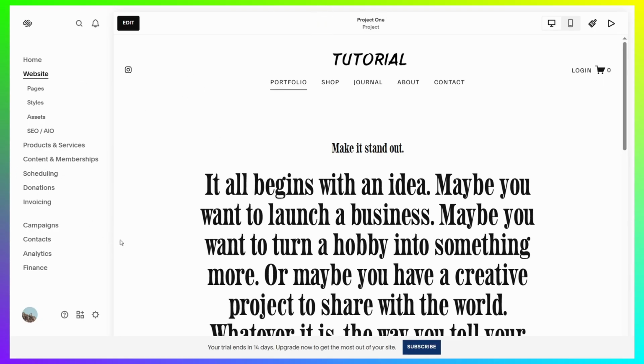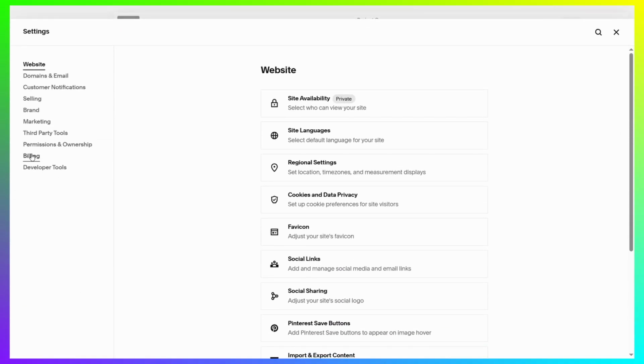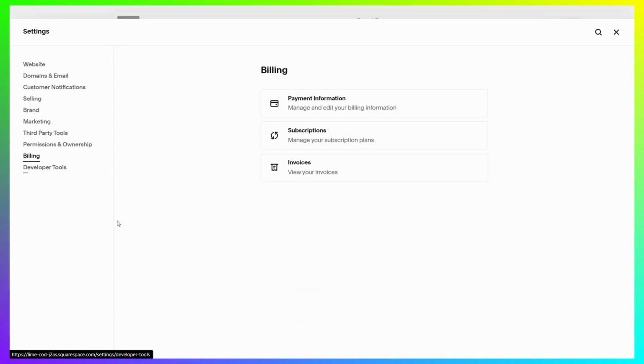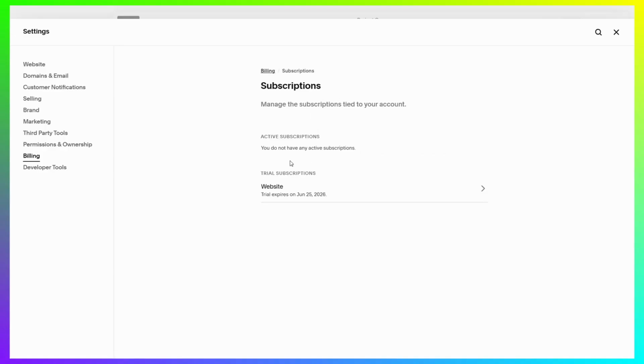So once all of these things are done, you are just going to cancel your subscription by clicking on settings, and you just want to click on billing right underneath down here, and you should be able to find subscriptions. Simply click on that. And now you're just going to find the active subscriptions that you have. You simply just want to select it and click on cancel subscription.